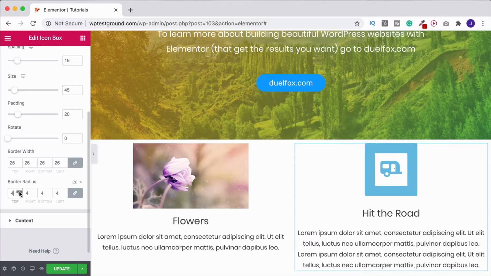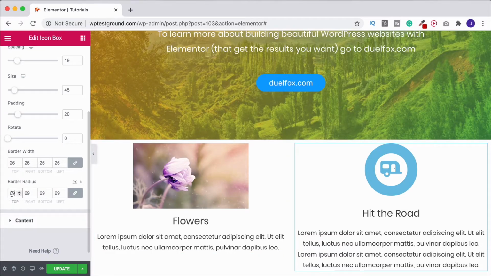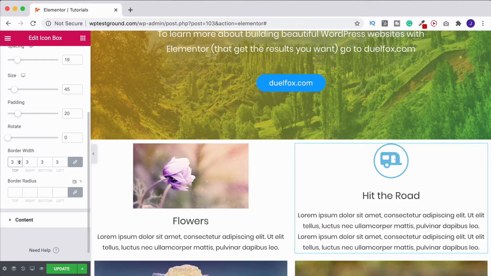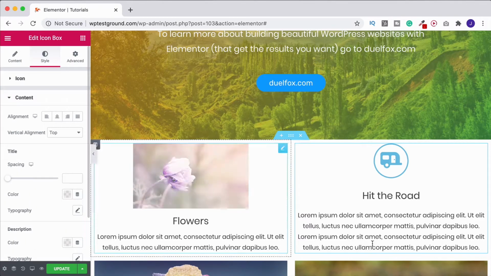You've then also got border radius, but that's only going to affect it if we have a square, because then that's effectively curving it more. But obviously you would just choose the circle to begin with, if that's what you wanted to do. I'm going to put this back to, let's say, about 3. That's pretty good. And then once again, we've got the content section, which is going to allow us to alter all of this, just as we did over here.